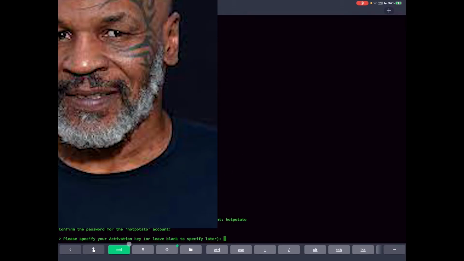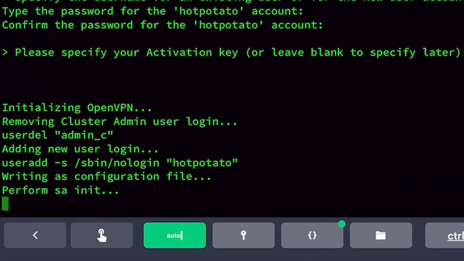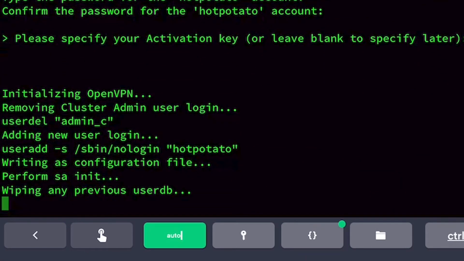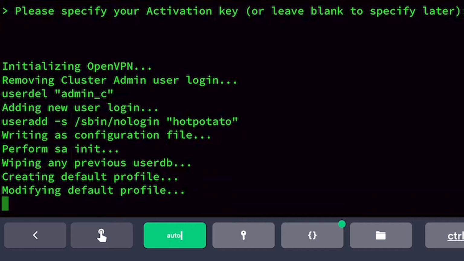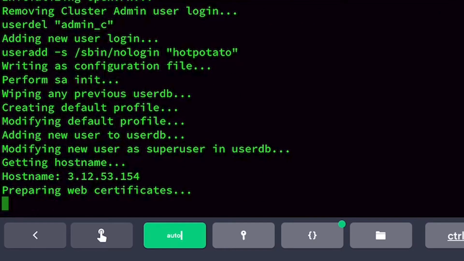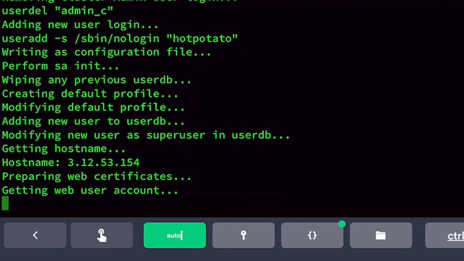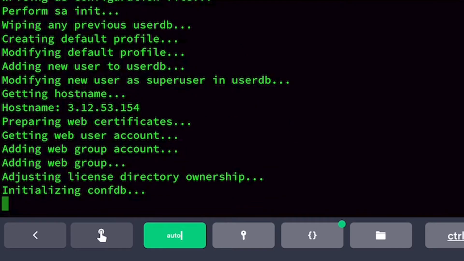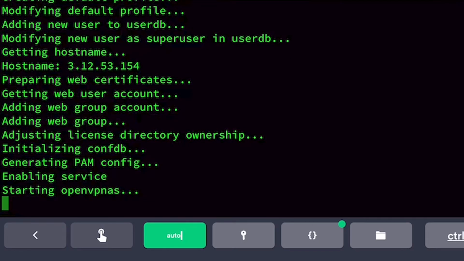Now our activation key, please specify your activation key. Alright, so all you gotta do is go to the OpenVPN tab that I said earlier you wanted to keep open, copy that key, and then hit Command V, paste that right in right here. Okay, once you do that, now it's gonna start. Awesome. Ooh, super user in the user database. We're making some headway. Lots of headway.